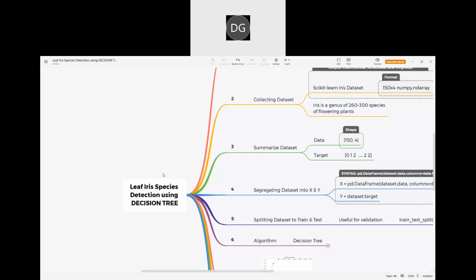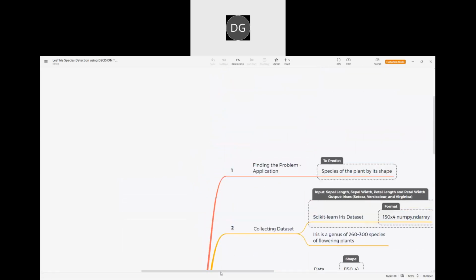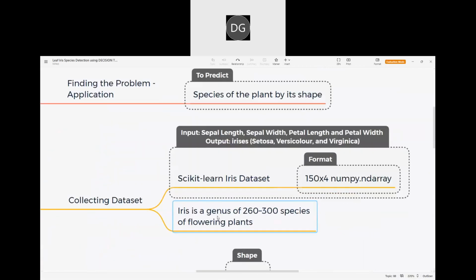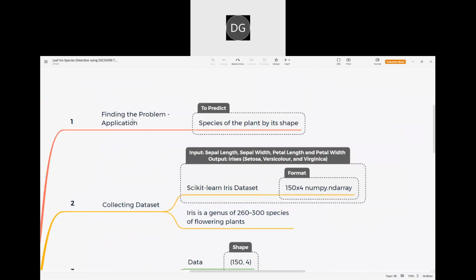Okay, so let us go into the code. In our model, we are going to predict what species it is based on the measurements which we are passing.